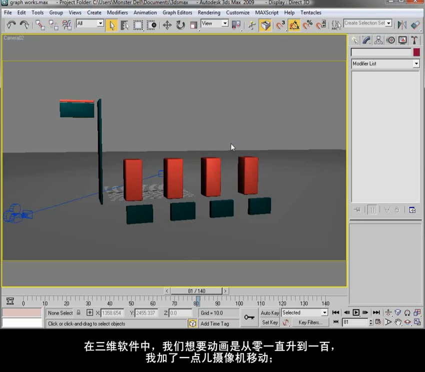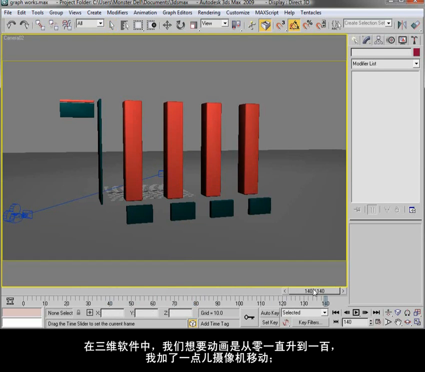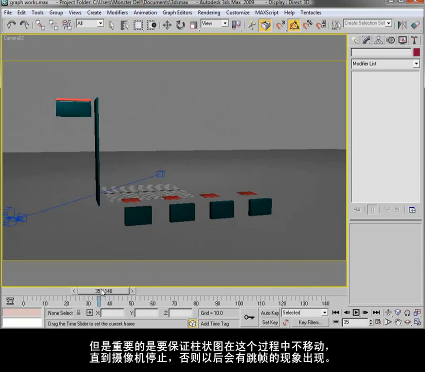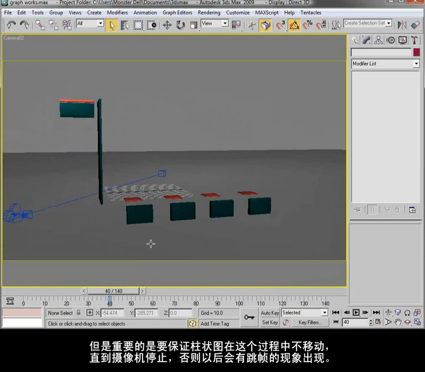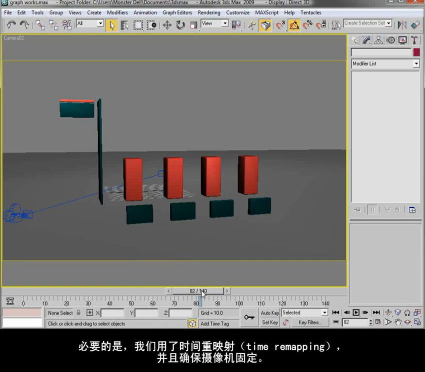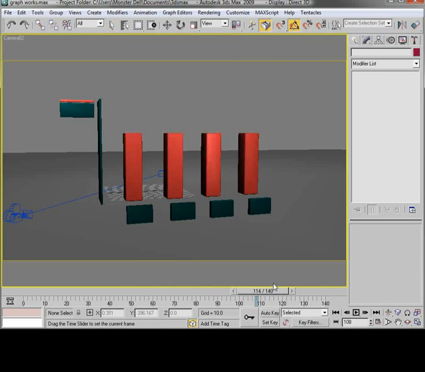Now, in a 3D program, the same idea is there, where here we have a bar animation, and we want to basically set it to animate from 0 all the way up to 100. Now, I added a little bit of a camera move at the beginning, and it's important that the bars don't move until after the camera stops so that you don't have any frame jumping later on, because essentially we're using time remap, and you want to make sure that the camera stays solid for that animation.